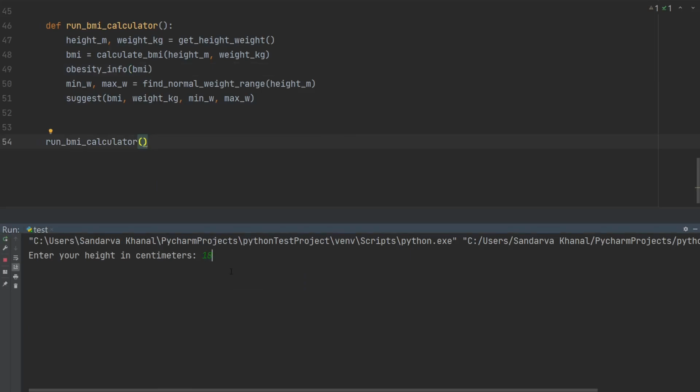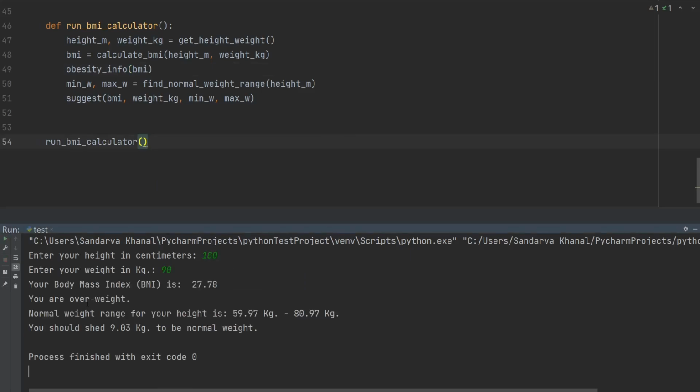Height in centimeters, 180. 90 kg, you are overweight because your BMI is above 25. This clearly shows us the normal weight range for the height. So 80.97 is the maximum he can have. He has 90. So he needs to shed that 9.03 kg from his current weight to go back to the normal weight. Run it again.